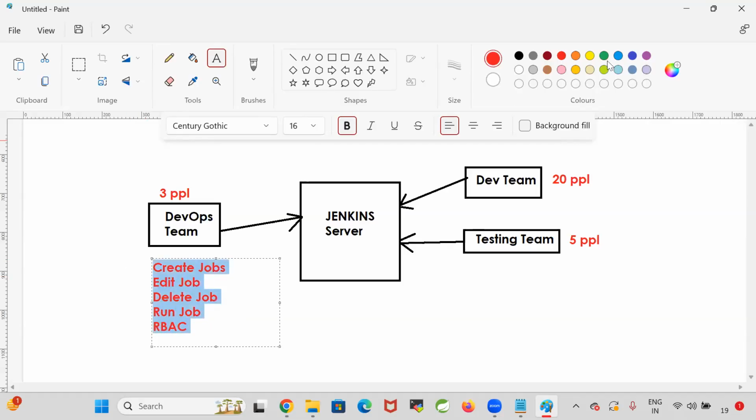They should be able to create the jobs, edit the jobs, delete the jobs, and run the jobs. They should be able to perform RBAC. RBAC means role-based access.